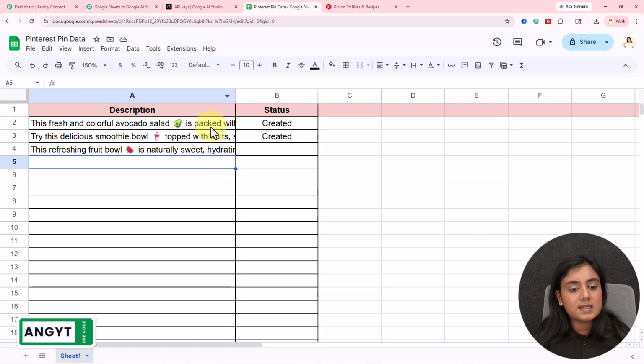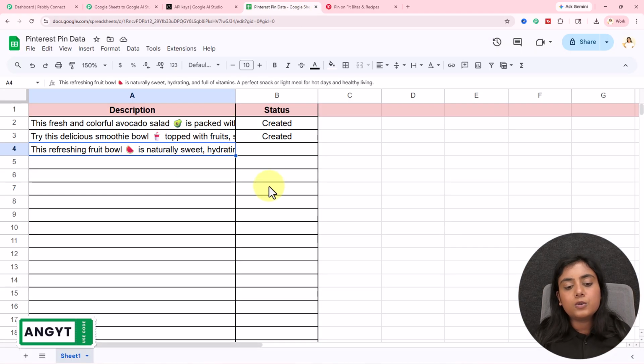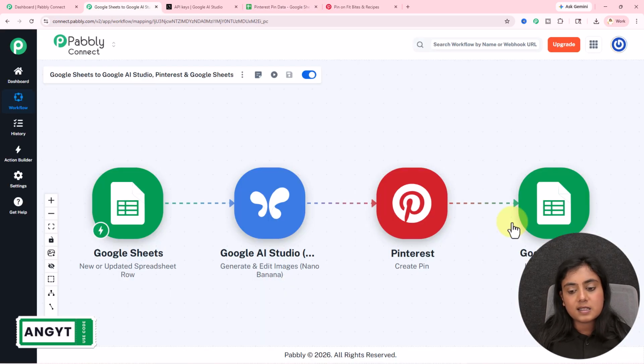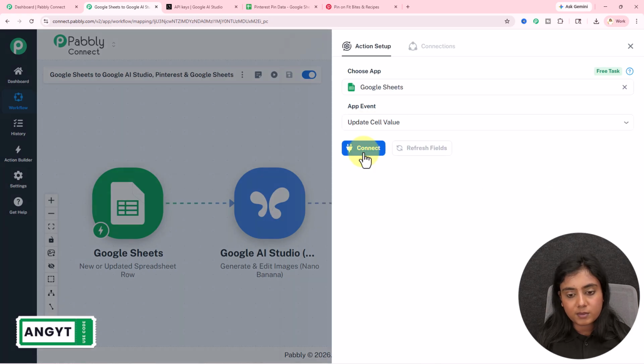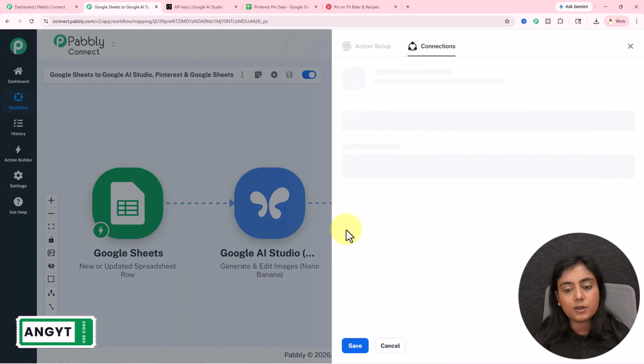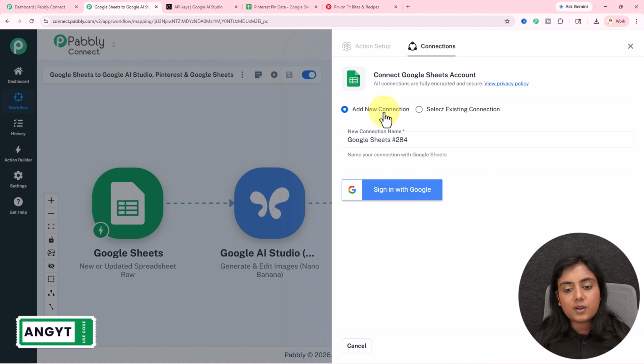Now what I want is, as soon as the Pinterest pin is generated, I should know on Google Sheets whether the pin is generated or not. I want to update the status over here as created. So I'm going to update that from this action step. Click on this connect button. I will teach you how you can add a new connection.